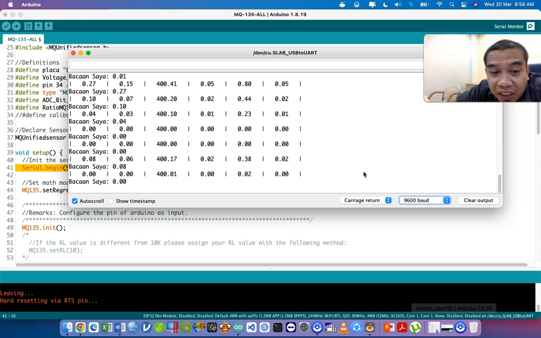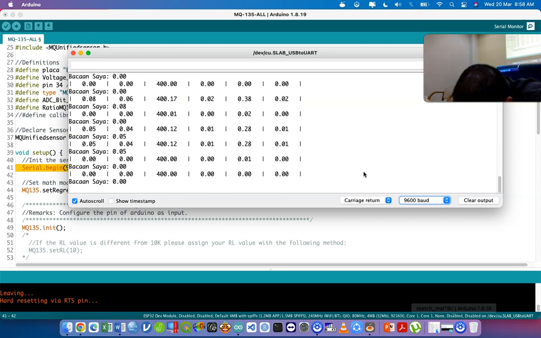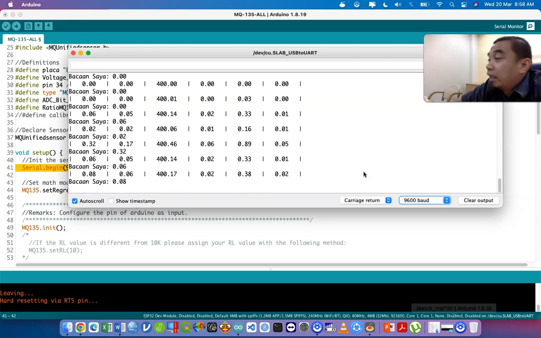Kenapa karbon monoksida saya tinggi? Adakah saya tidak berpuasa? Wallahu a'lam, hanya Tuhan yang tahu. Faham? Kau senyum Aiman. Kau senyum. Bagus. Senyum itu sedekah. Bagus Man. Terima kasih Man.